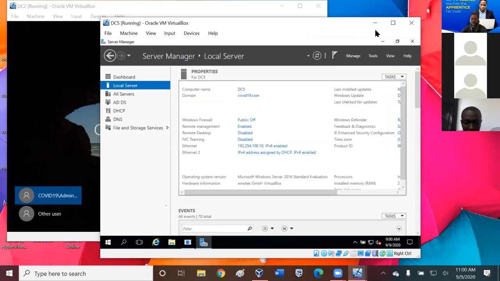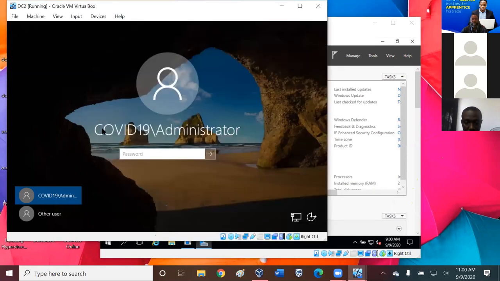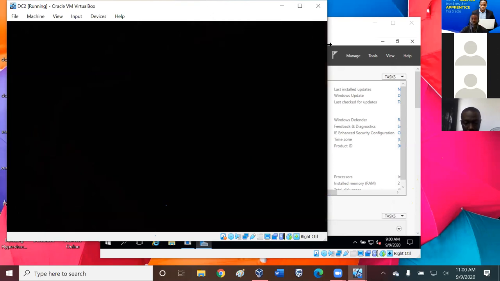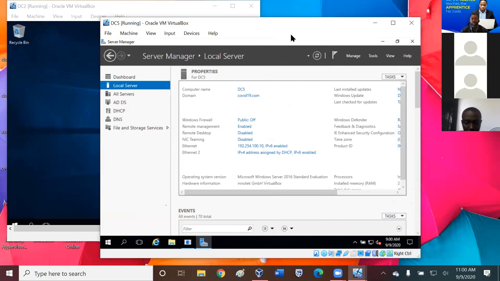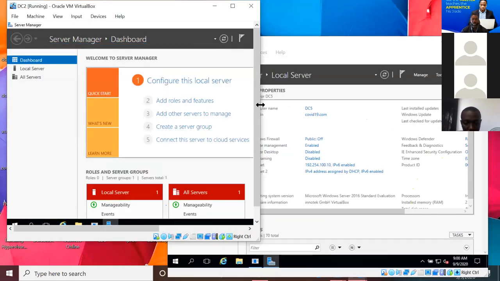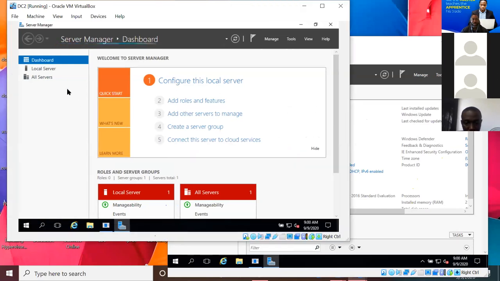Yes, so it's 11, but let's quickly show that this one has its own unique IP address. All right. DC5 has its original IP address back. What about the new one, DC2? Does it have an IP address now? If yes, we are making progress. Without you knowing it, we are making progress.